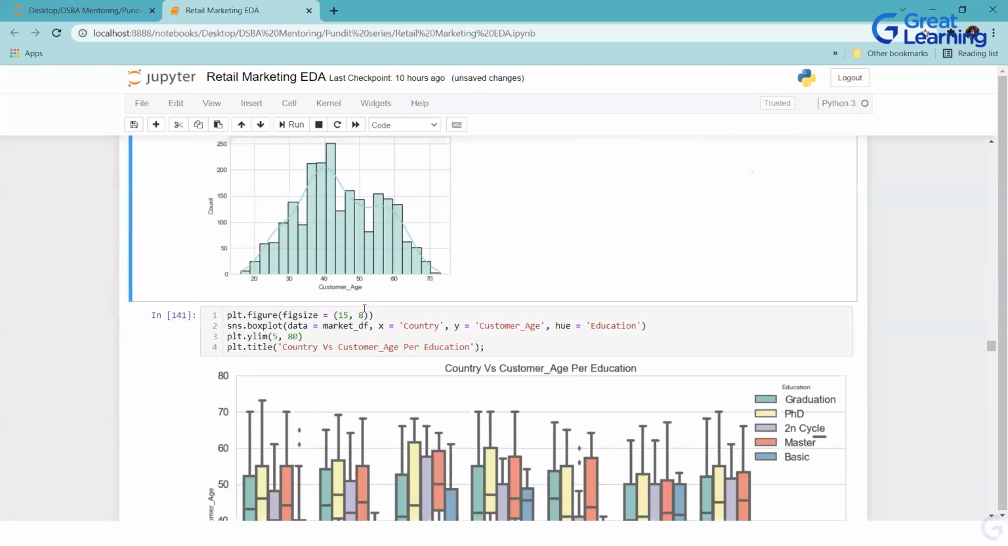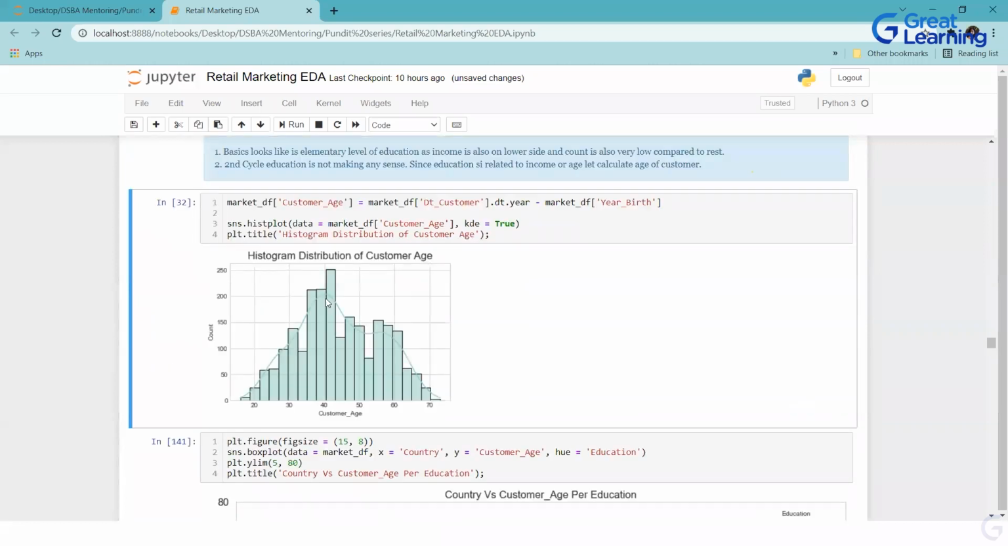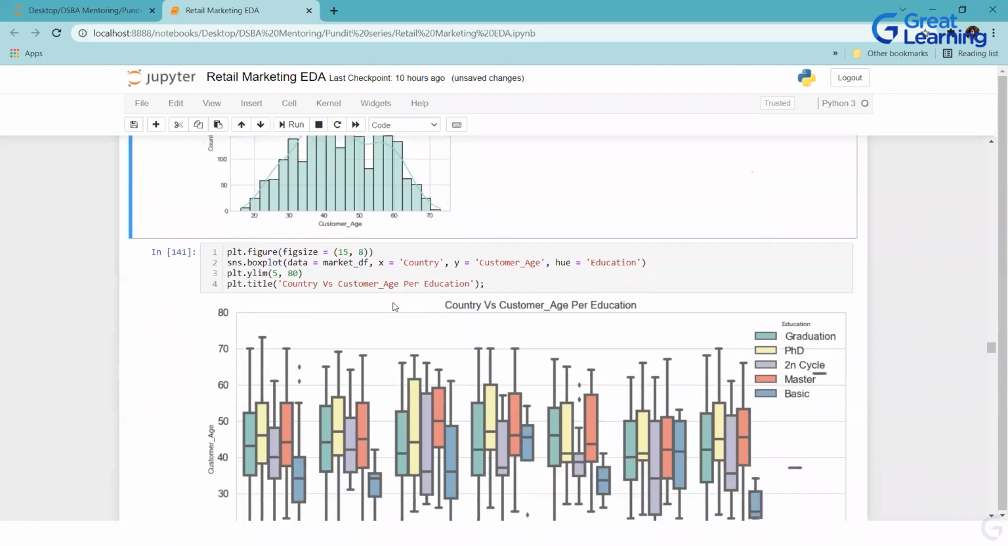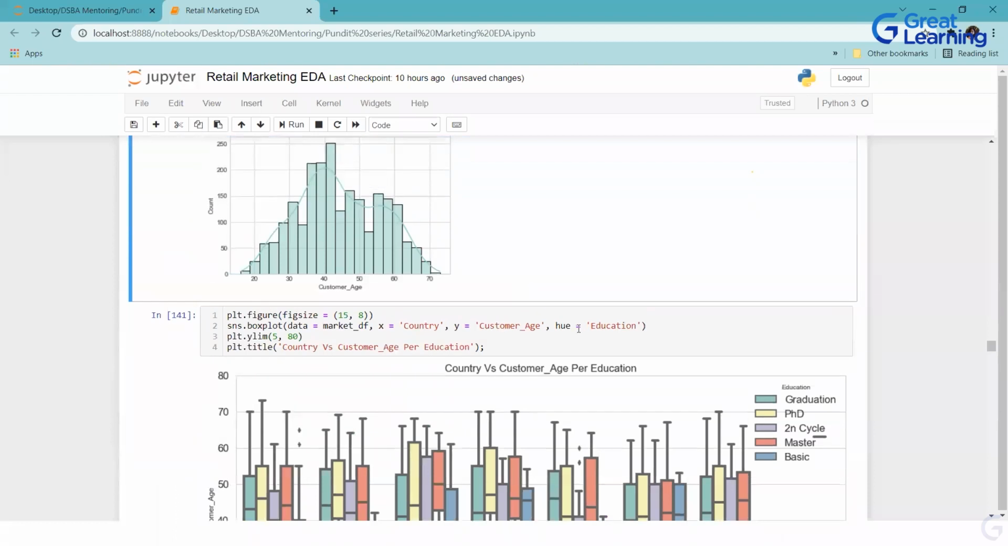So you can see this is how the visualization is coming. Most of the people are ranging between 40 to 45 or so, right? Right, second attempt or night schooling or something like that. Correct. So now I'm plotting the same plot again with country, customer age, and education over here.